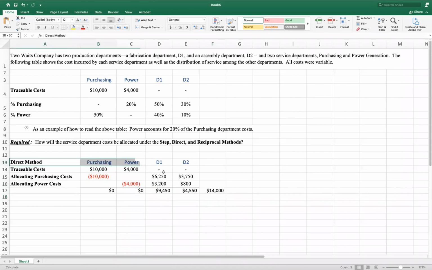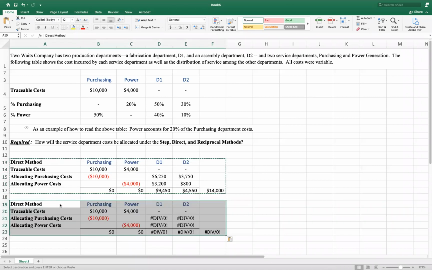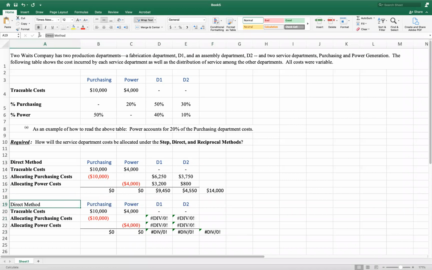So next, we want to do the step down method. We can just copy paste here to save time and make some changes. We change it here into step down. This time I'm going to allocate purchasing to the power department. You can allocate the power to purchasing if you want, really depending on the practice within each firm. But just for this example, we're going to allocate purchasing to power.